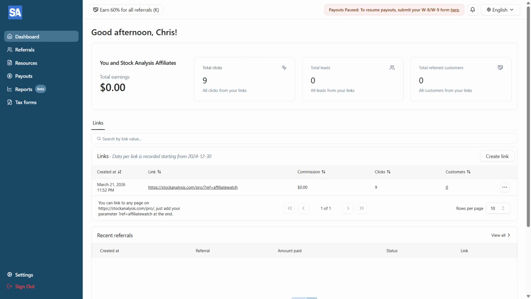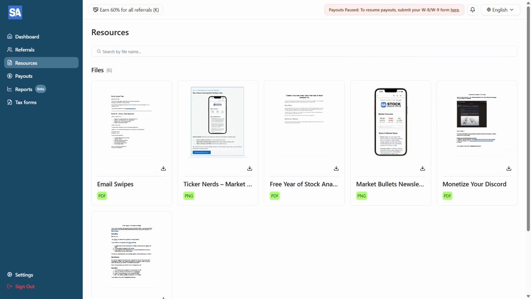And once you're approved, this is what your affiliate dashboard will look like. And I got approved very quickly to this affiliate program. And you can set in your payment information. You can get paid out via PayPal or Wise. And if you click resources in your dashboard, you'll get some marketing material that you can use to promote the affiliate program.